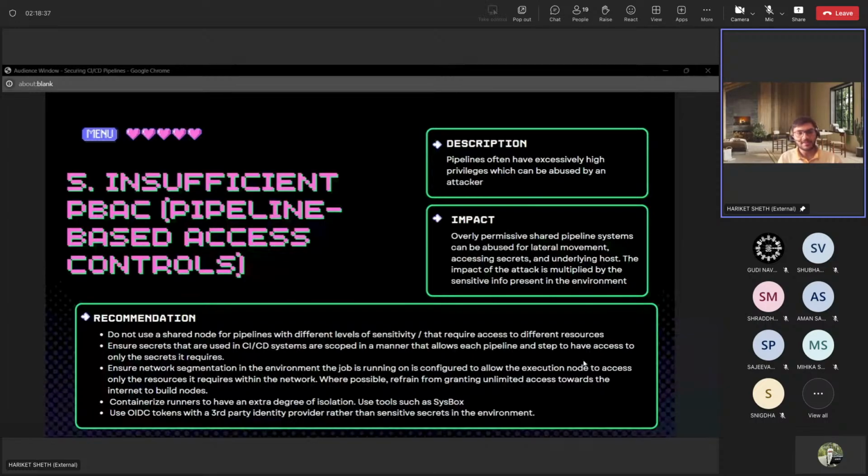So insufficient PBAC is what I was covering. You should ensure that secrets used in CI/CD systems are scoped in a manner that allows each pipeline and step to have access only to the secrets it requires. Because you might have a lot of secrets in your repository, but you want your pipeline to use only two of them. So only two of them should have access. The rest of the secrets should not be used.